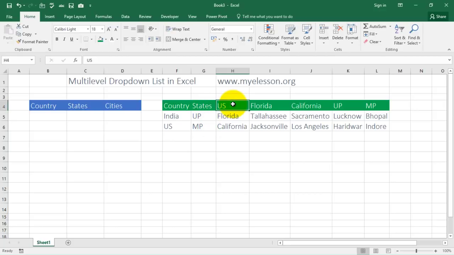India. For US, it would be Florida and California. And then the cities for Florida would be Tallahassee and Jacksonville. For California, it can be Sacramento, Los Angeles.